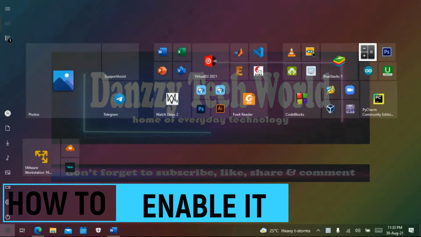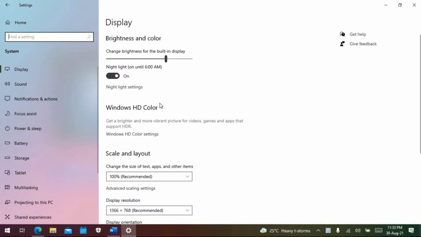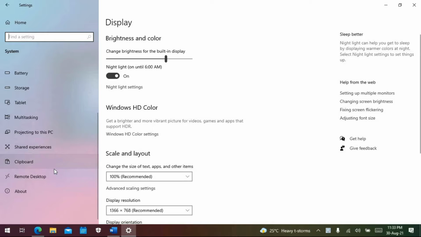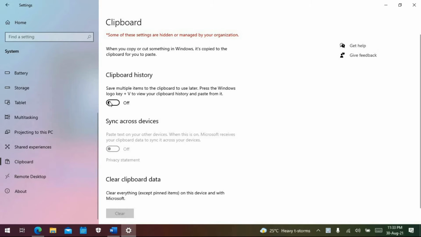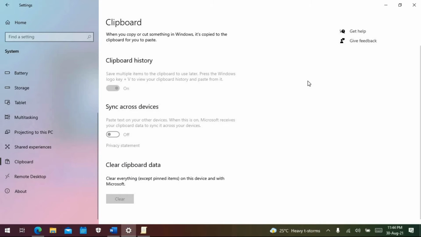We go to Settings and locate System, or you can also search for Clipboard on the search bar. Then select the Clipboard section. Under Clipboard History, toggle the button on. In case you get here and it is grayed out, here is what you should do.